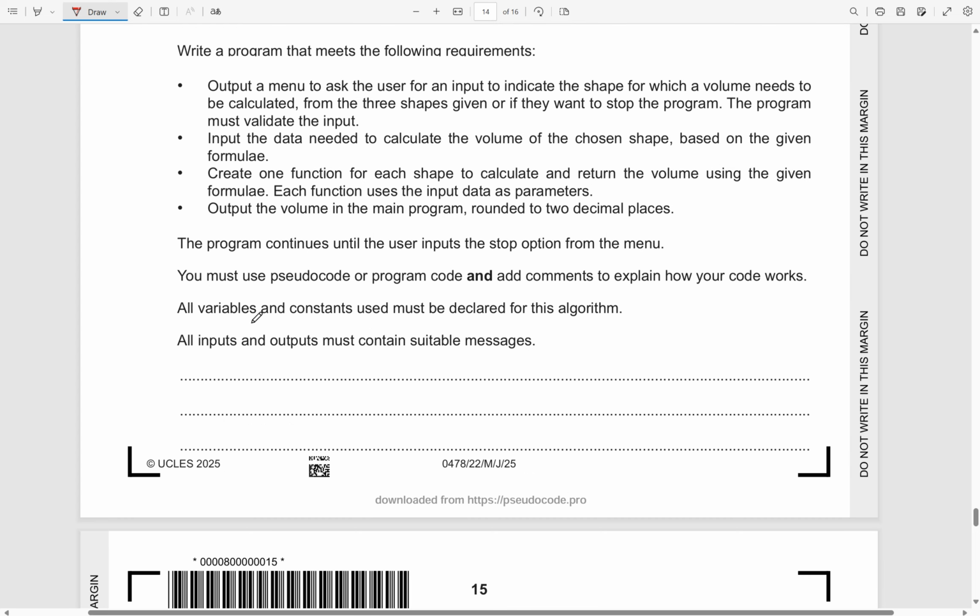Then it says write a program that meets the following requirements. Output a menu to ask the user for an input to indicate the shape for which volume they need to be calculated, from the three shapes given, or if they want to stop the program. The program must validate the input. So I guess we can just give them a menu with options 1 to 4, 1 being the cuboid, 2 being the triangular prism, 3 being the sphere, and 4 being exit. Then we want to input the data needed to calculate the volume of the chosen shape based on the given formulae.